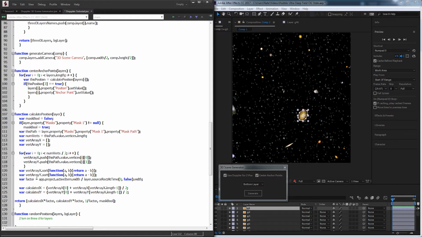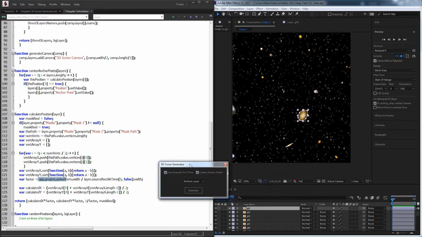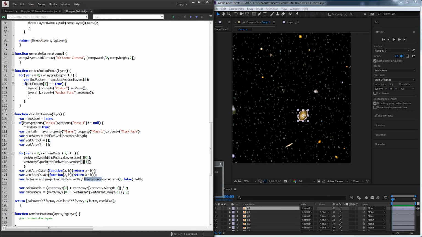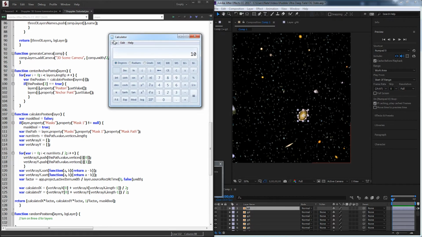So what this is going to do is take the current composition's width, which is 2,000. It's going to divide it by our layer, the current layer's size at the time 0 in its width, which would be 6,000 because that's the original size of the layer. So if I take 2,000 divided by roughly 6,000, we're going to get about 33% or 1/3.